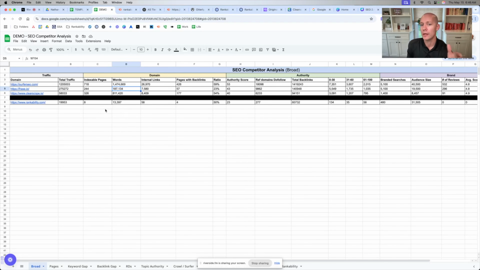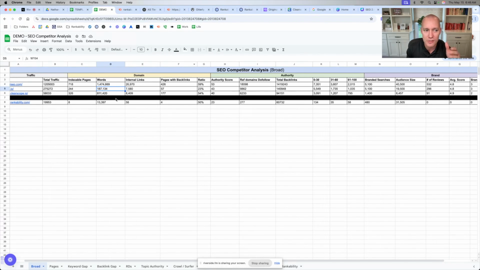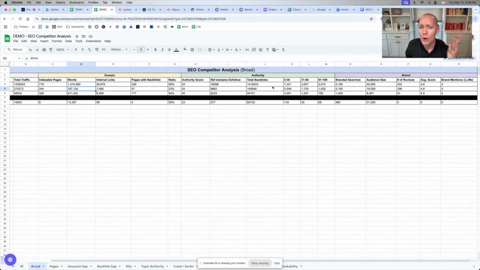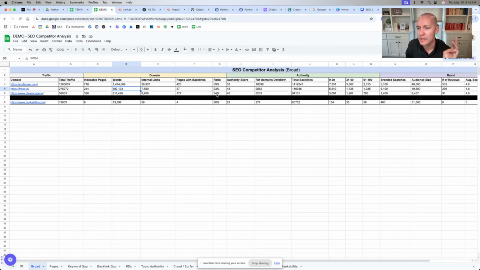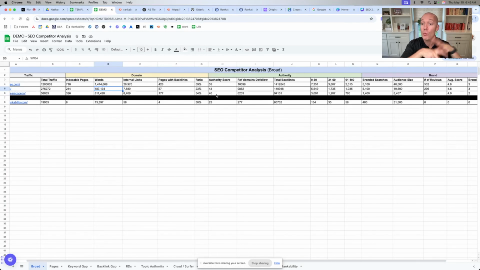Right now. But this is the beauty of this: all of these metrics here, like total indexable pages, words, internal links, and backlinks, are all the leading metrics that come first before the lagging metrics. And the lagging metrics, of course, are the branded searches, the brand mentions in large language models, and of course the traffic, right? These are all the lagging metrics from all the work that's being done. Same with the audience size. The audience size just grows because content was created.